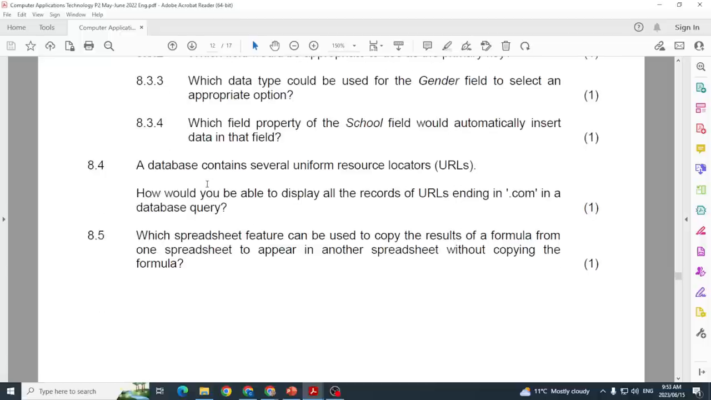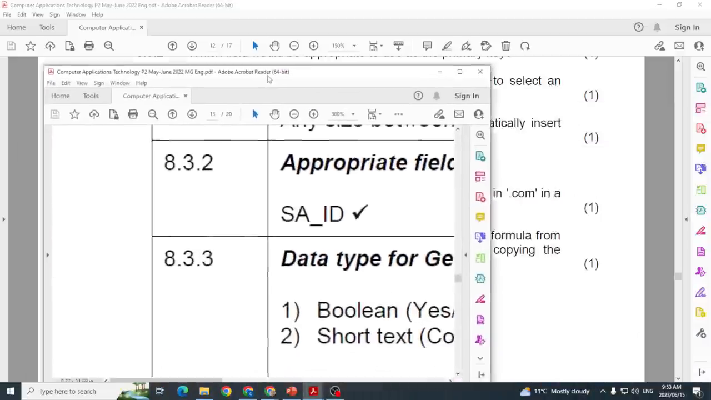Right, 8.4. A database contains several URLs. How would you be able to display all the records of the URLs ending in .com in a database query? Now I'm going to show you this. How are we going to do that?